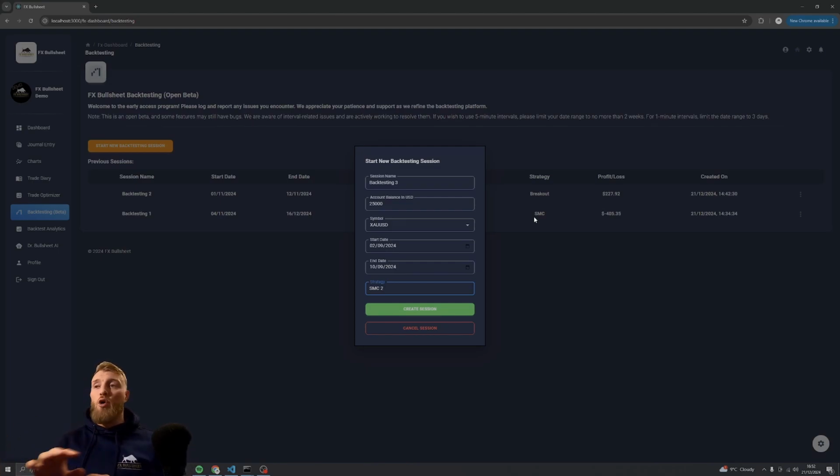Now, all the trades I'm about to make in this backtesting software are not real. Obviously, I'm just going to randomly place them at any point. So this is not an SMC strategy. It's not a breakout strategy or anything like that. I'm just going to place them randomly to showcase the features. So we'll go ahead and start session.